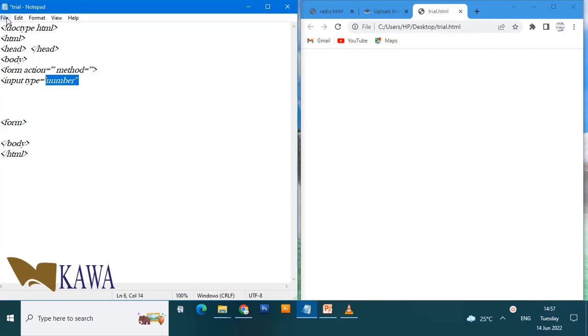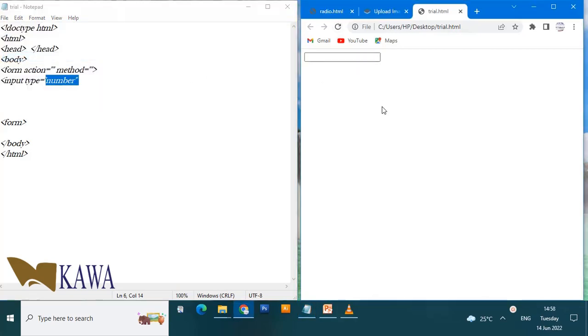We can save our code, and then we come and refresh our page. There we go. So we have come up with a number box, right? It has the up and down arrows, whereby the up arrow will increase the number. You can see that I'm increasing the number by clicking on the upper arrow, and I can as well reduce the number by clicking the down arrow, to negatives and infinity.